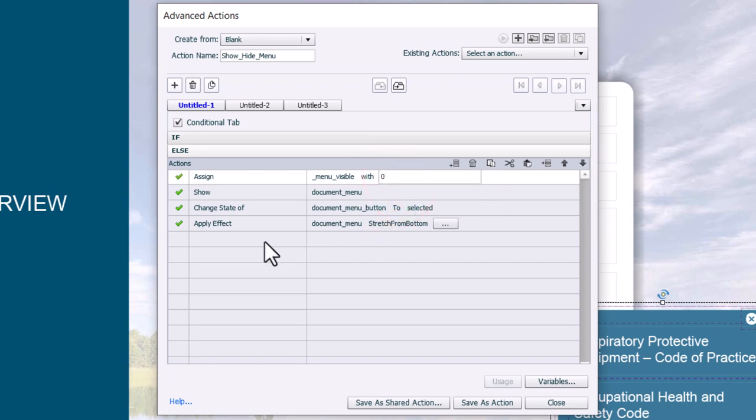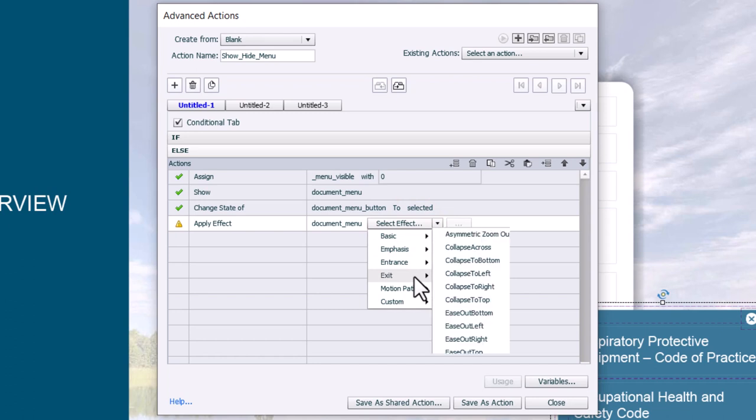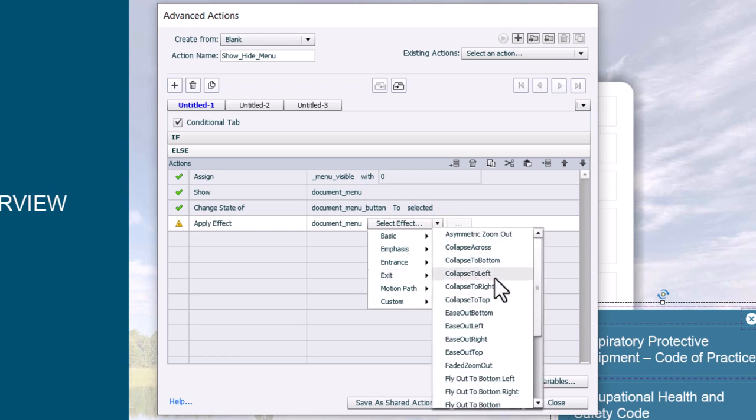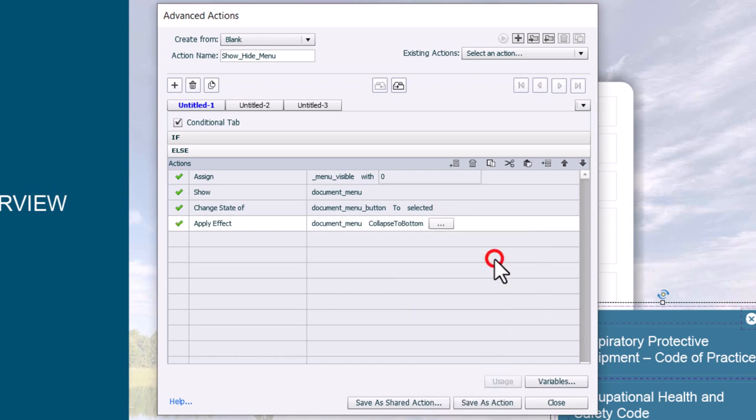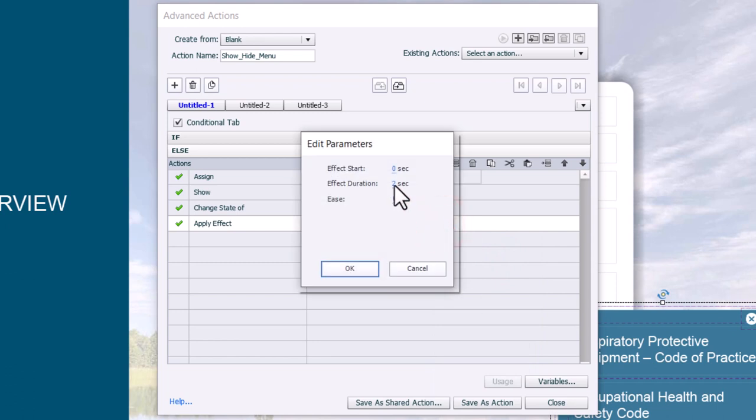And in this case here, we're going to apply effect right away of our document menu. In this case, it's going to be collapse to bottom. So let's choose that. And that is, of course, an exit effect. So collapse to bottom. There it is there. Again, we'll just double check our parameters here, 0.5, and we'll apply an ease effect.